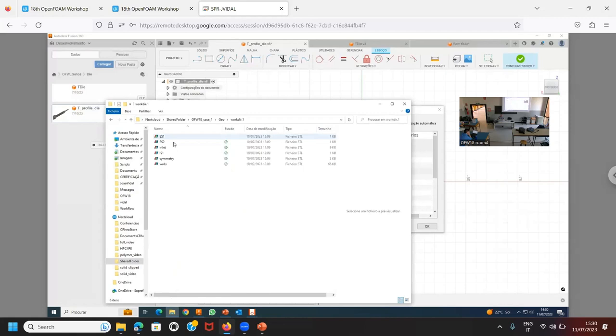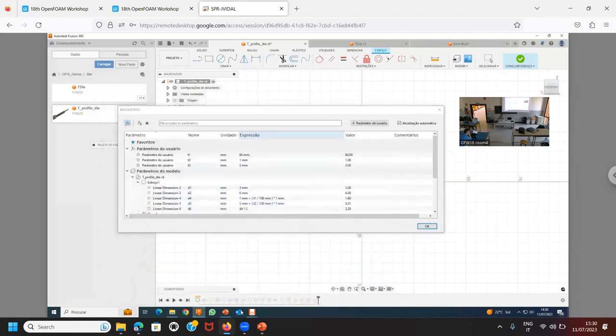And these are the STLs. Because the data files are already there, I will show in the cluster how it is set up.